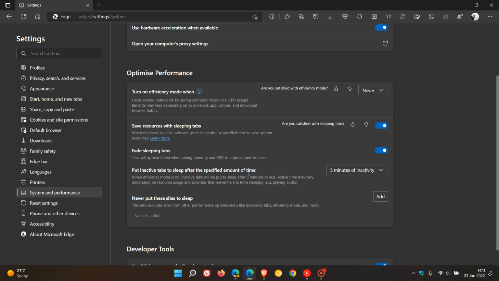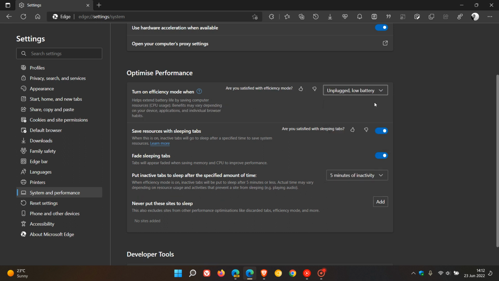Now, if you are unaware regarding these options, you can just do a search on the channel, as I have posted quite a few videos regarding the performance settings in the Edge browser if you'd like to go check those out to get some more information. Now, the efficiency mode, which basically helps extend battery life by saving computer resources, and that's your CPU usage, has a couple of options. Never, always, unplugged, and unplugged low battery.